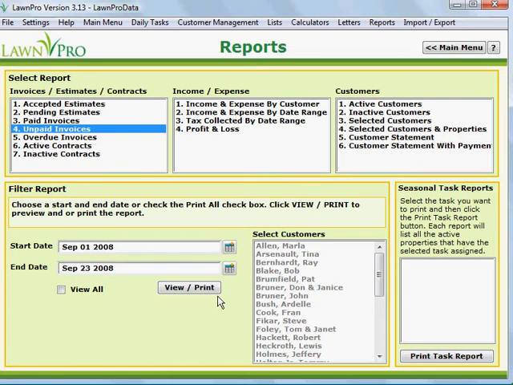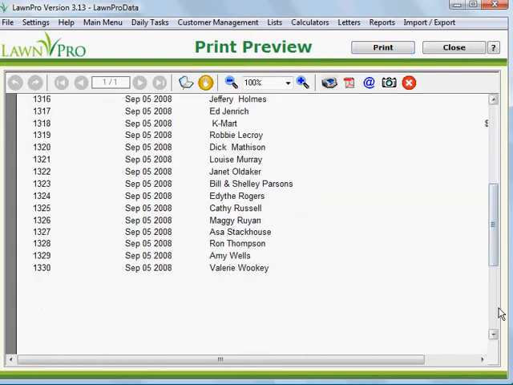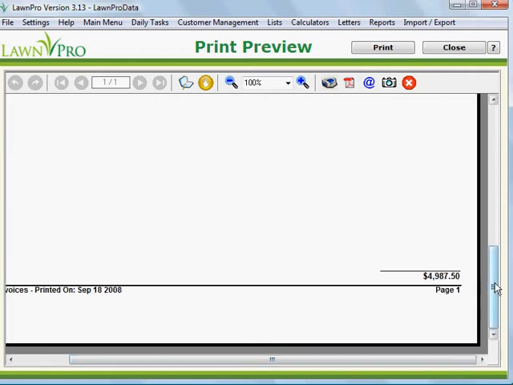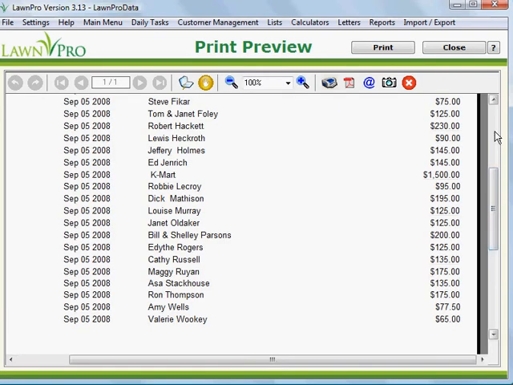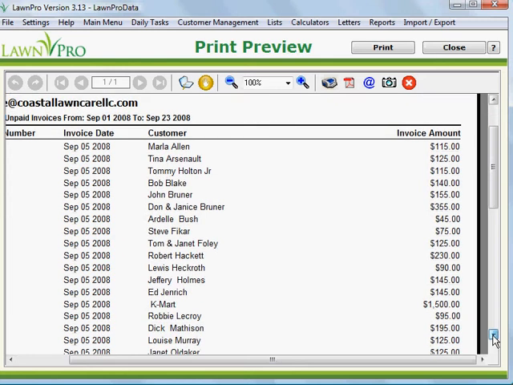But this is just our report here on how much was billed and not paid yet. So right after you finish billing, you can run this to see how much you're going to have coming in for the month. You would just hit view and print, and then you can print it up here. Then you'd come down to the bottom, and it would tell you that you had billed $4,987.50 last month. And I have nothing marked as paid yet.